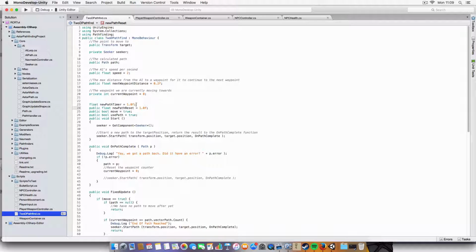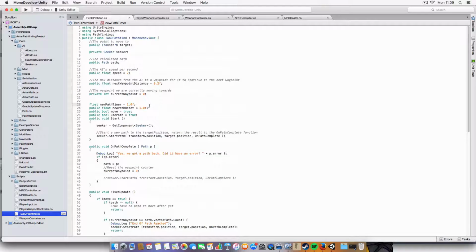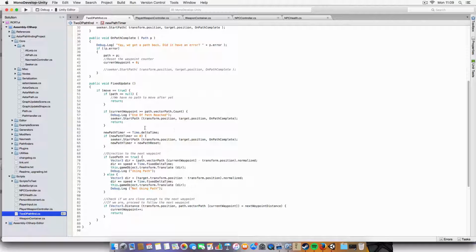Now these are the things I've added. New path timer, and this is the reset value for that. It's a timer which will count down from currently the default of 1. When it reaches 0, it'll try to find a new path to the target. This is for when the player is moving, or it's following a moving target, so it'll account for that. It won't just go to the end of the path, then start a new path because it's reached the end. In real time, it'll just find paths as it goes along.